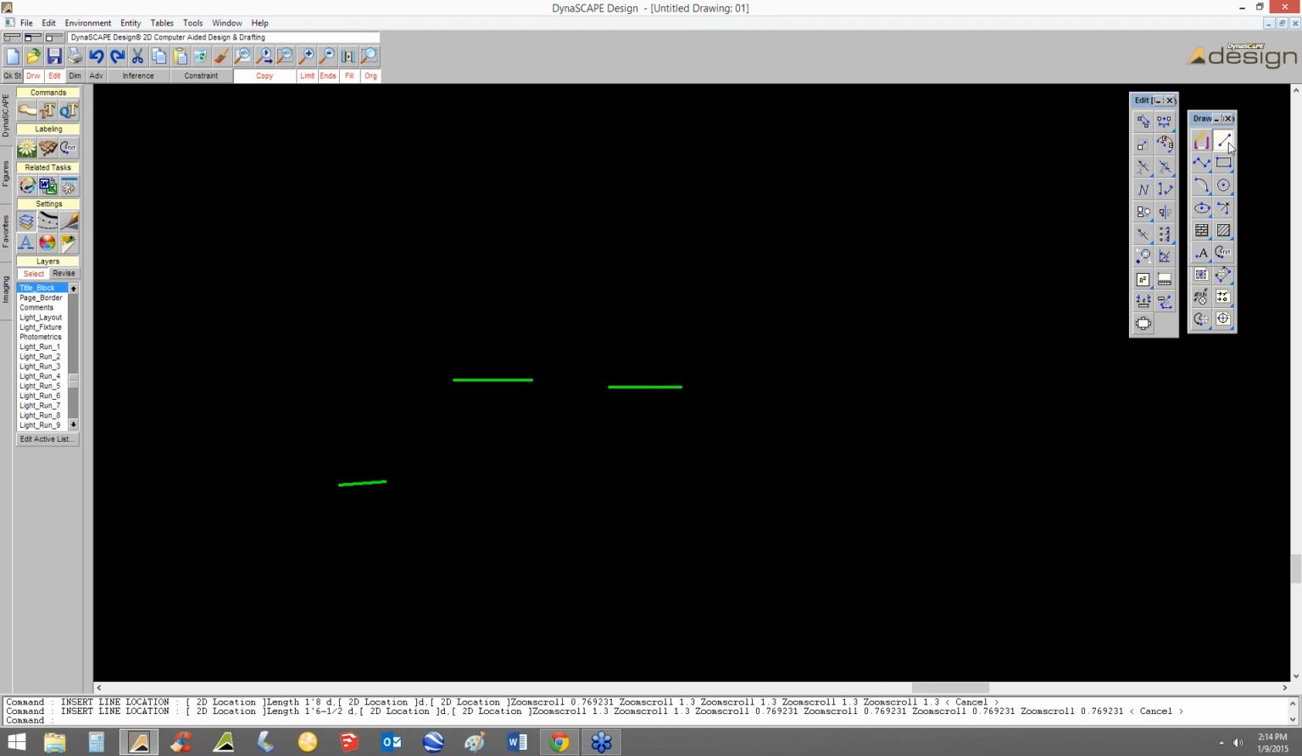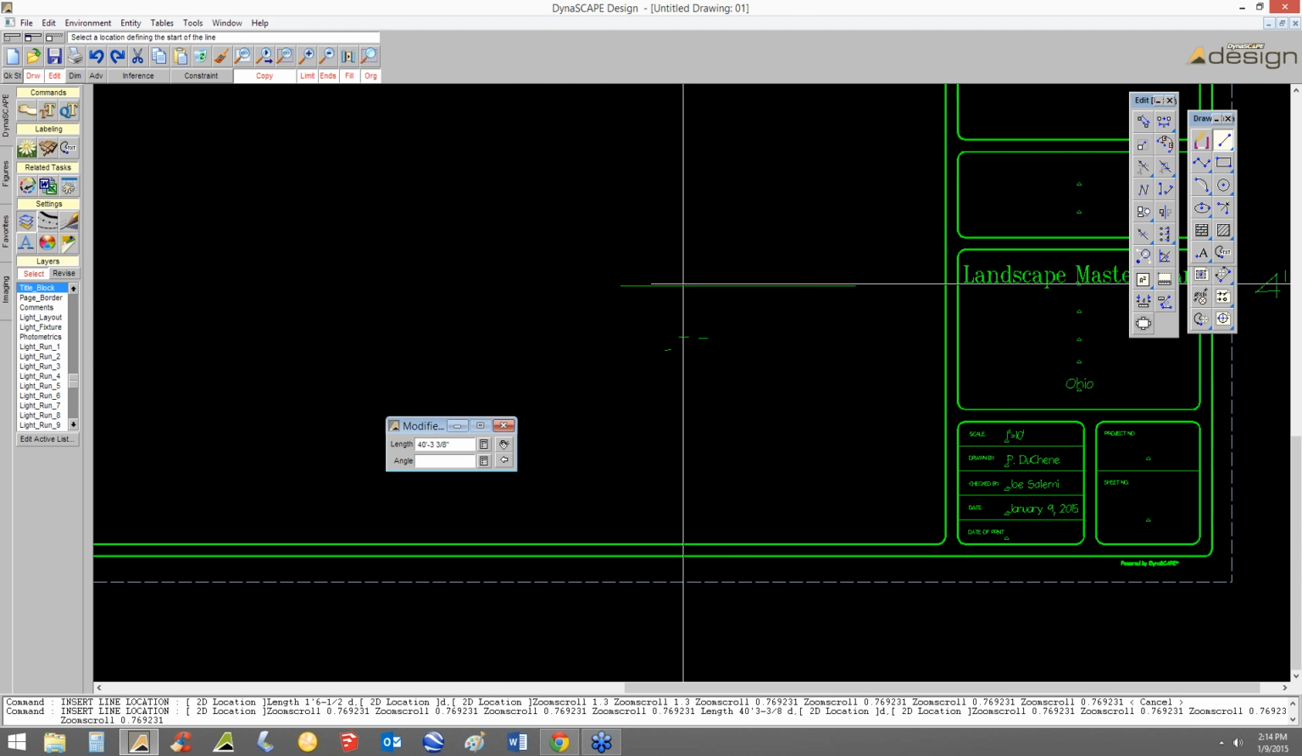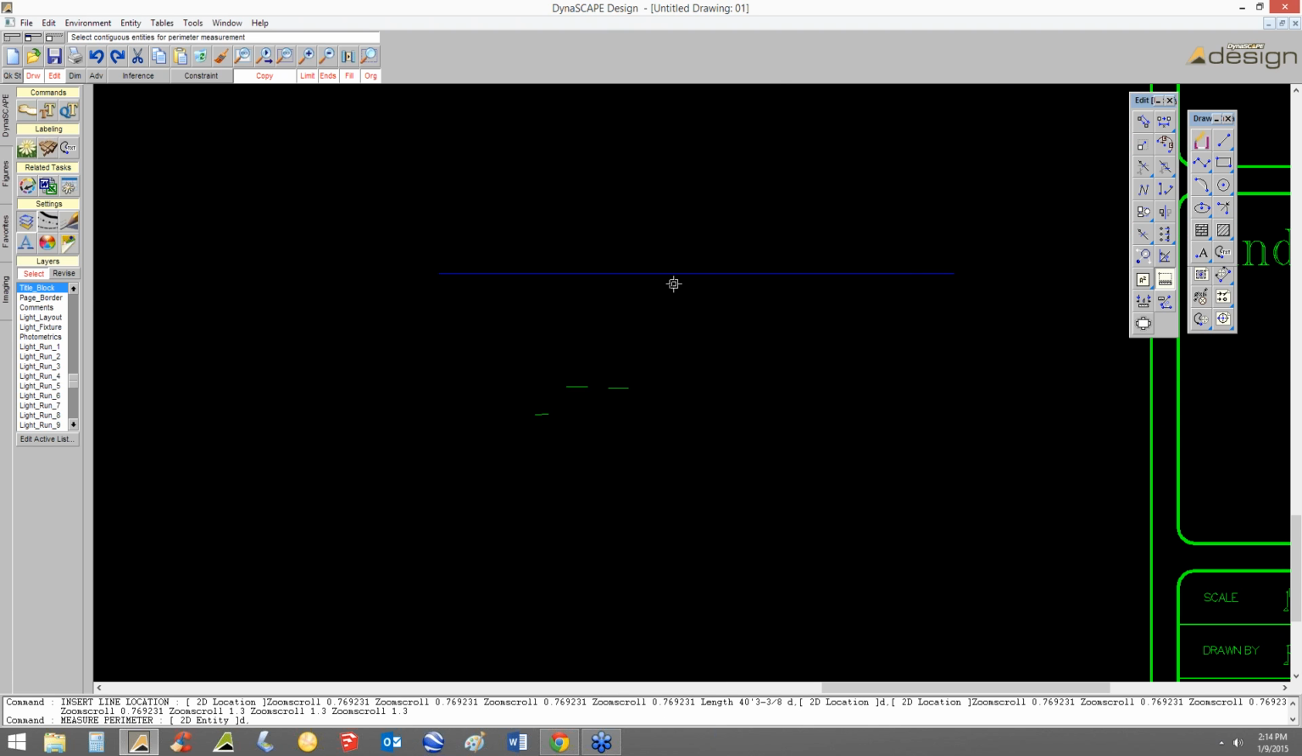Again, we'll do another one. Let's make one a little bit longer. Let's do 40 feet, 40 foot 3, space 3 divided by 8. There's 40 foot 3 3/8. Now if I go check and make sure I did that correctly, I measure it and I get 40 foot 3 3/8. So that's all you do with half-inch, quarter-inch, eighth, whatever you want to do.